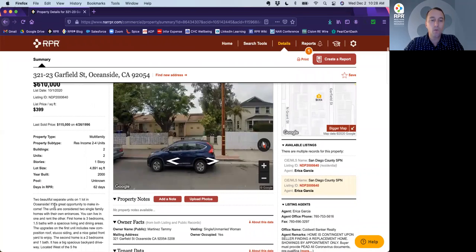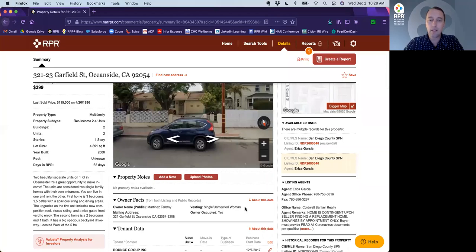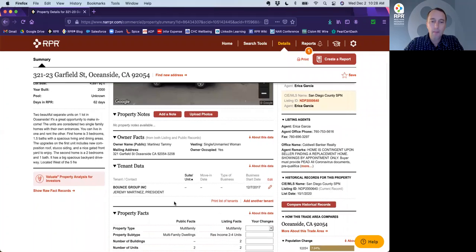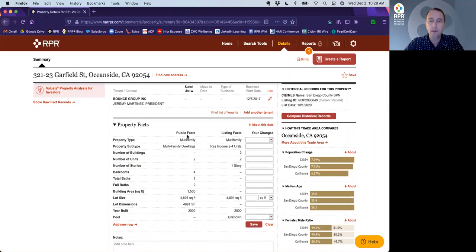2 separate units on one lot in Oceanside, great opportunity to make an income. 2 single family homes, have their own entrances. You can live in one and rent the other. And hopefully that'll finance our nice beach lifestyle. But we can see here, we have the owner facts. We have the basic details. Looks like Jeremy here is running a business out of one of these properties. We have the public facts. We have the listing facts. I'm sure y'all are aware, but you can update these however you want. We can call it a duplex.